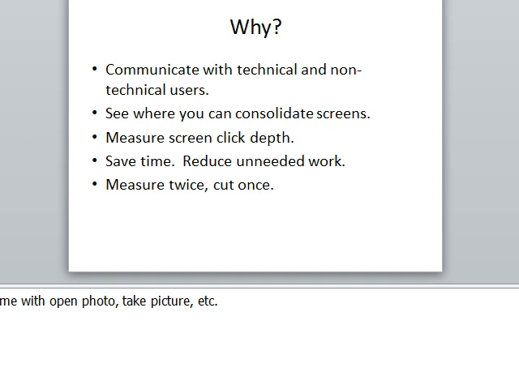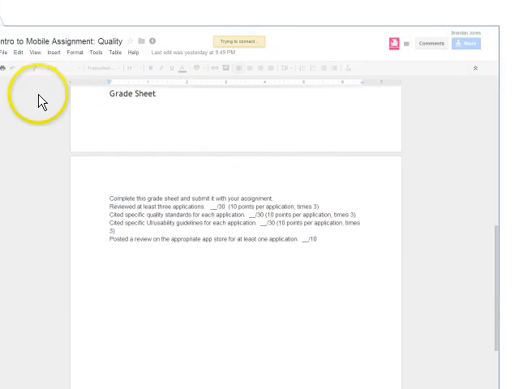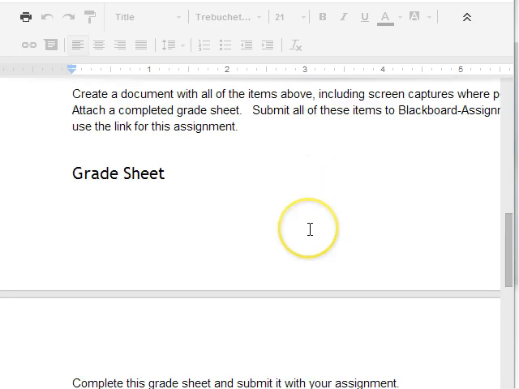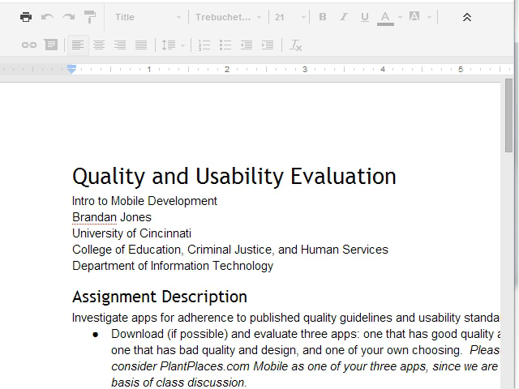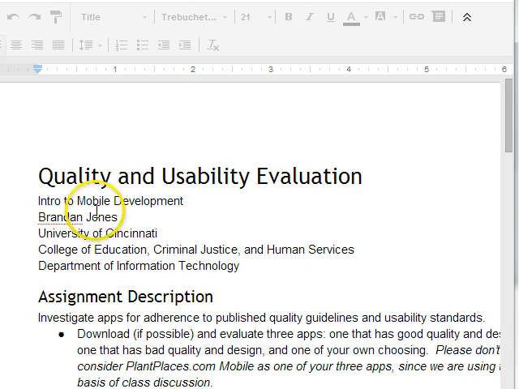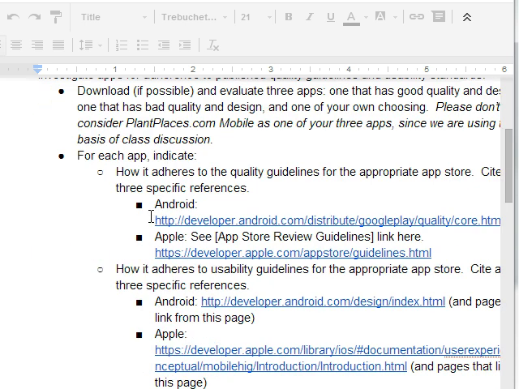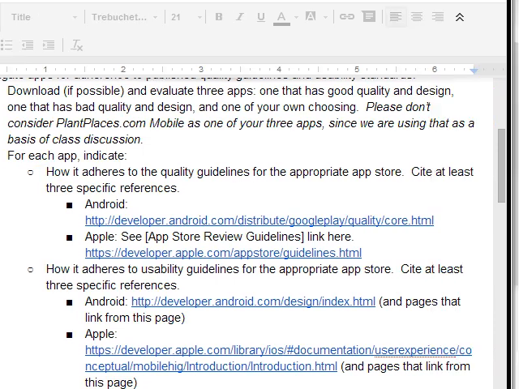Okay, bring it over here. First one, I want to look at app quality, quality and usability evaluation, and these are things that we're going to look at in our next recorded lecture. Now, both Android and Apple have guidelines for quality, okay? And let's take a look.